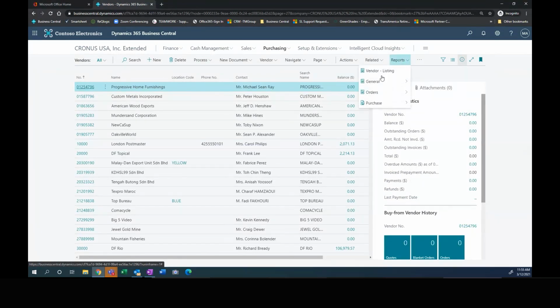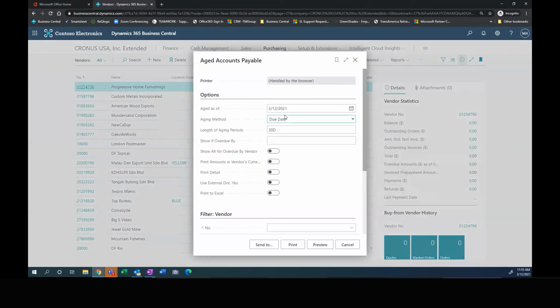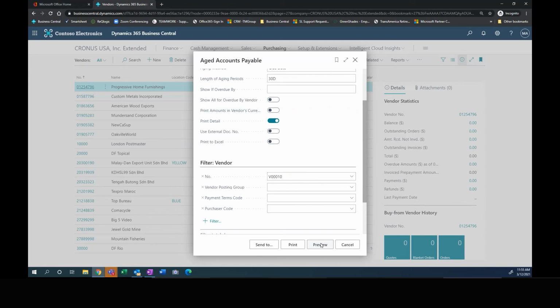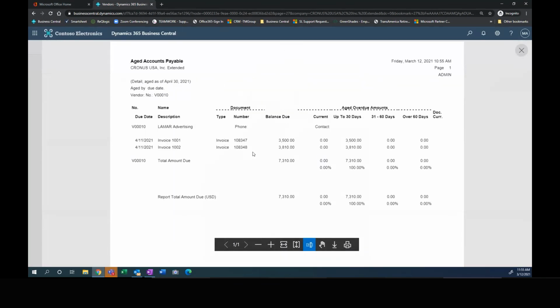Let me go to reports, and let's go to our aged accounts payable, and we'll look at this for our particular vendor. Let me make sure I include that particular vendor. We'll look at the details. Okay, so we can see we have 2 invoices due out there for Lamar. They're 30 days because I've run this as of April 30th. So it's already aged those invoices out of the current bucket and now has put them into the up to 30 days due. So we can see that's our current position with this particular vendor.